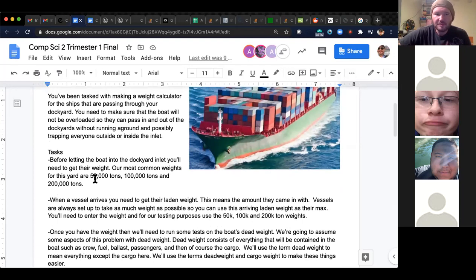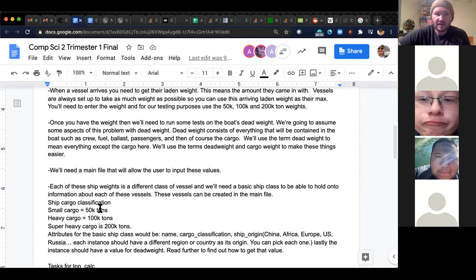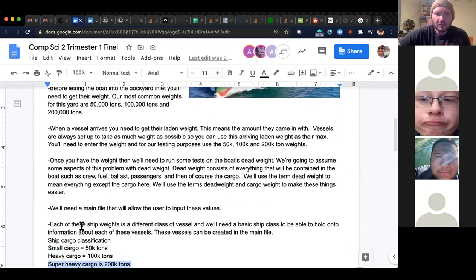Since this is going to be kind of a prototype version of the weight calculator, the 3 different types we're going to see are a 50,000 ton ship, a 100,000 ton ship, and a 200,000 ton ship. Those are going to be classified as a small cargo, heavy cargo, and super heavy cargo. The weight, as soon as we have that, will tell us it'll be coming in at its laden weight.